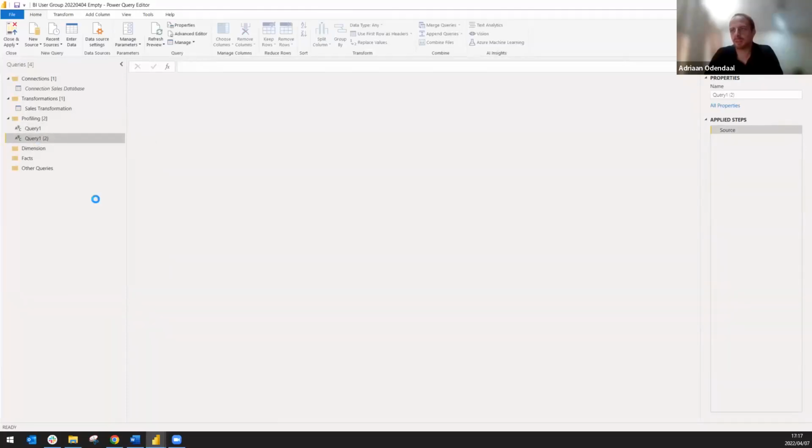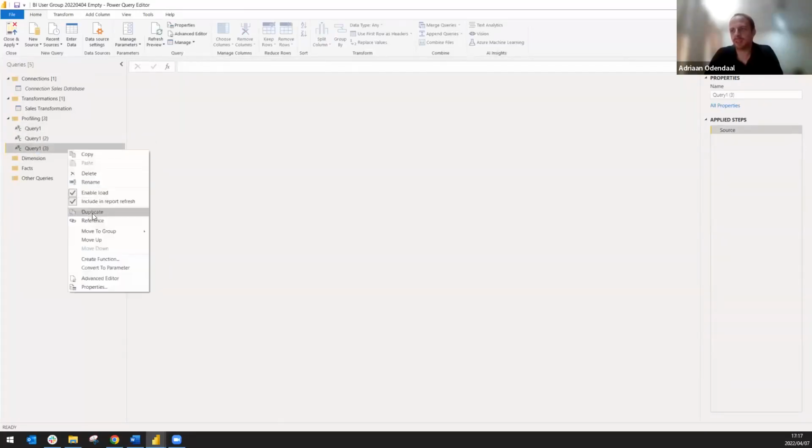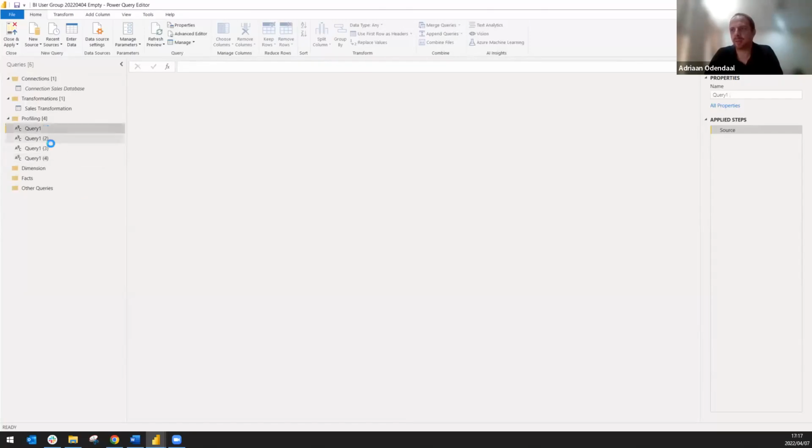So I'm just going to duplicate. What duplicate does is it is just a straight up copy of the previous step. It does not reference anything. It is just there. So it's copy and paste, just in a duplicate form. I'm just going to rename this so that it makes a bit more sense.